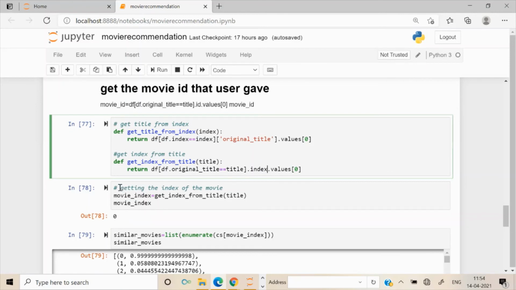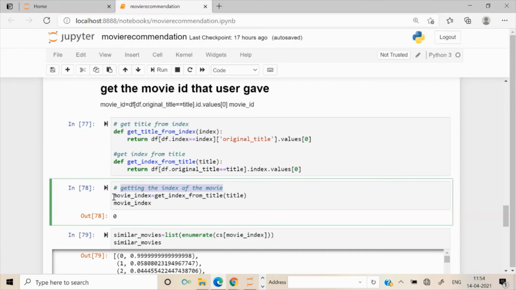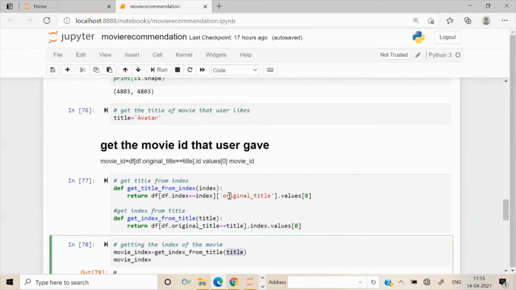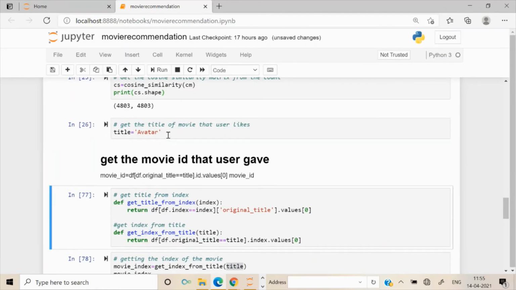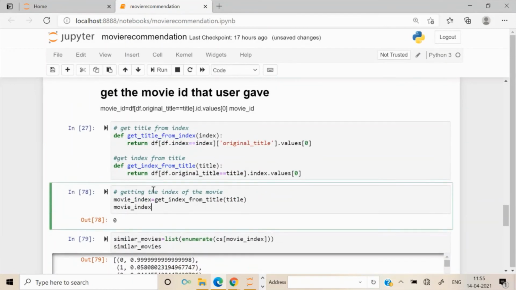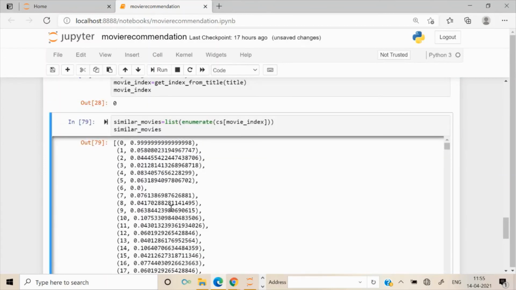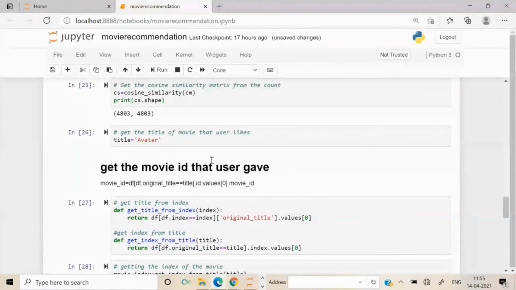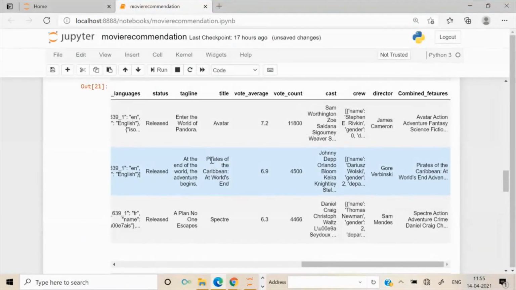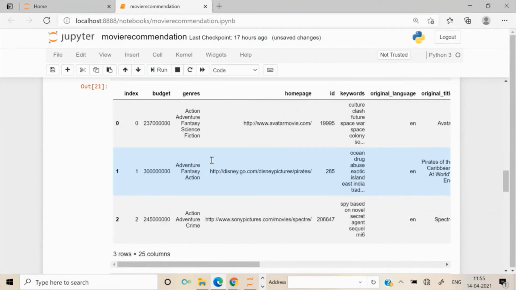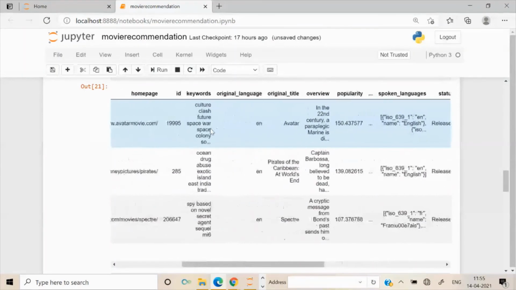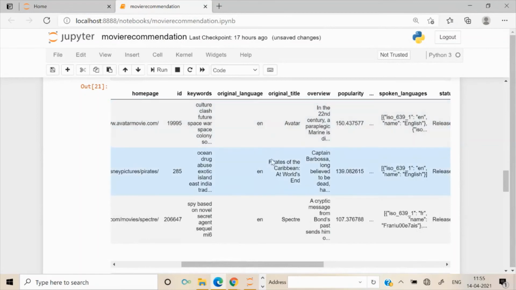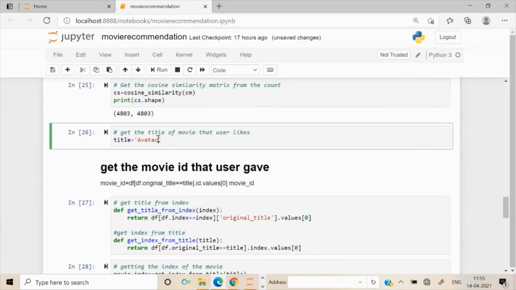Now, getting the index of the movie that the user gave as input, I'm storing that in a variable called movie_index, and I'm calling that function get_index_from_title. I'm passing the title, that is Avatar, here. Execute this function. If I print the movie index, we will get to see zero. So this is our zeroth index, right? Now suppose I give this movie name as my user input, let's see what is written.